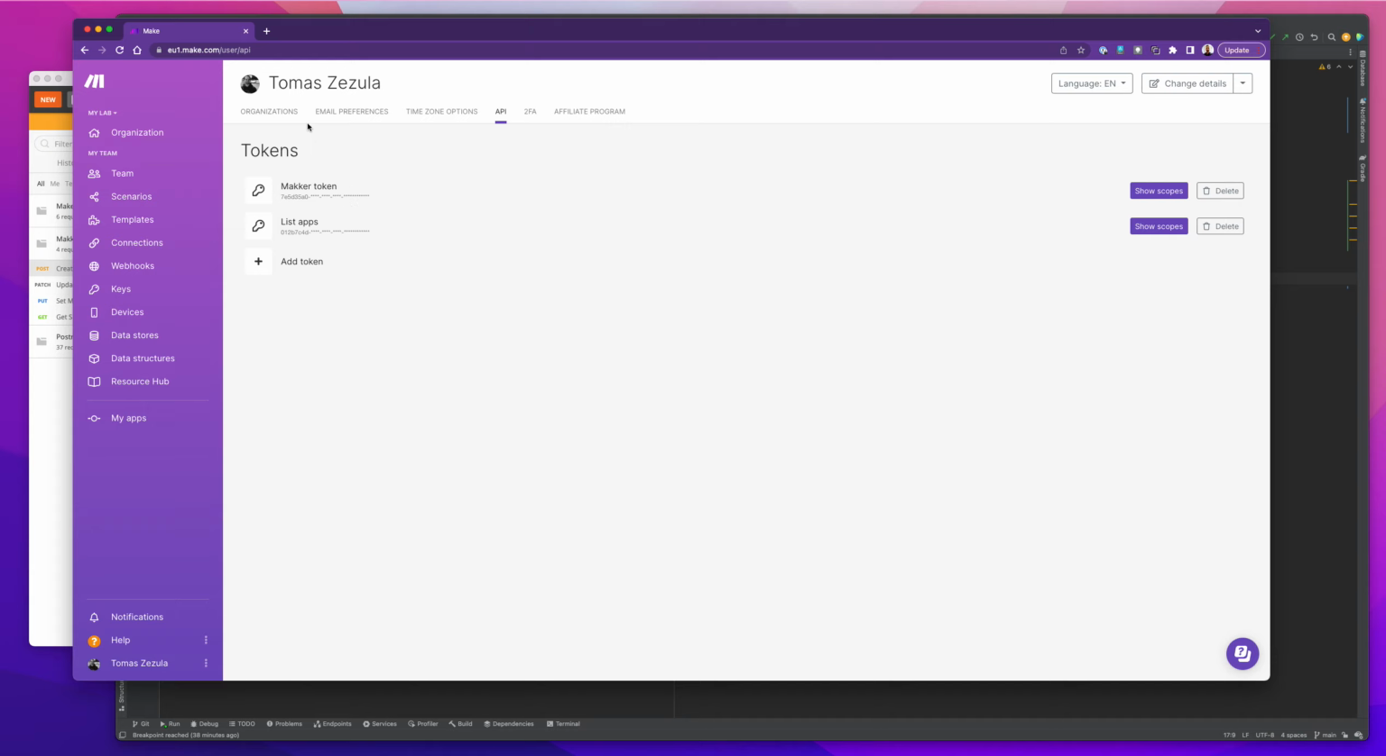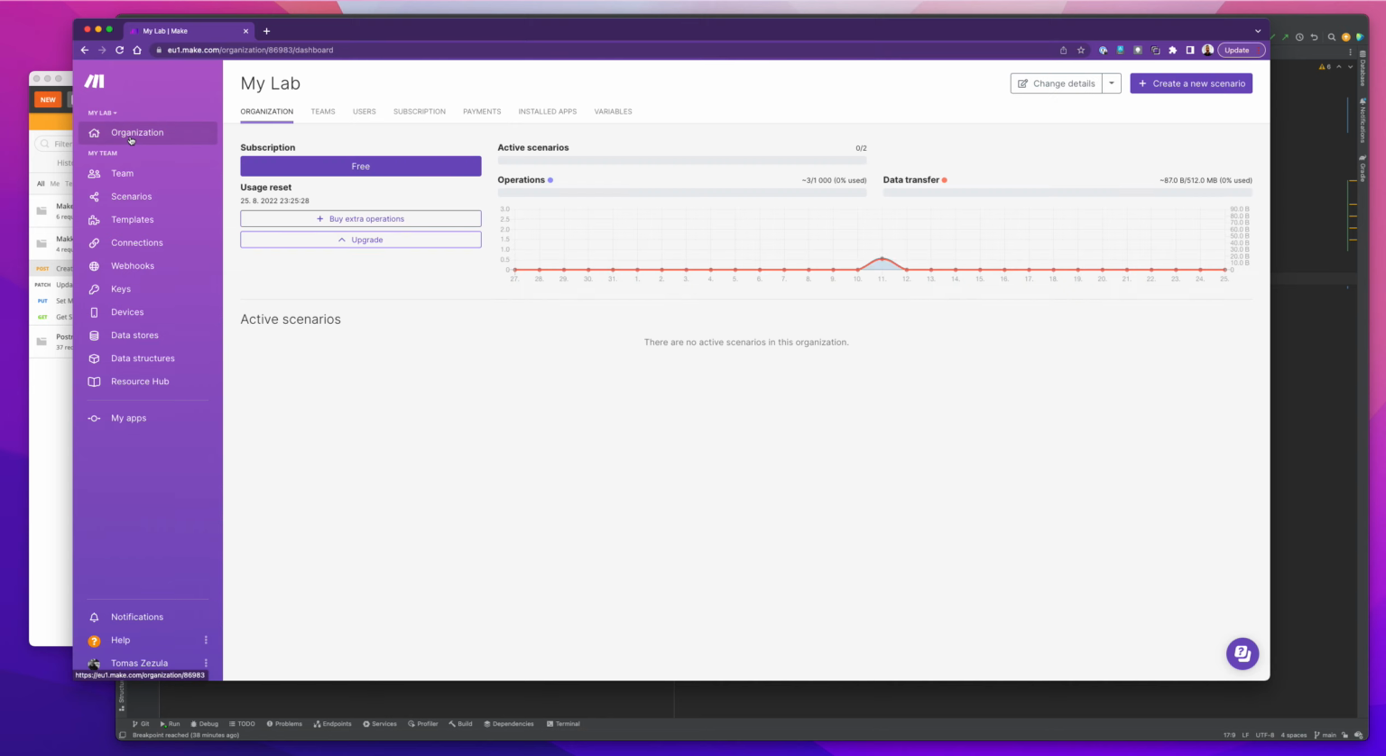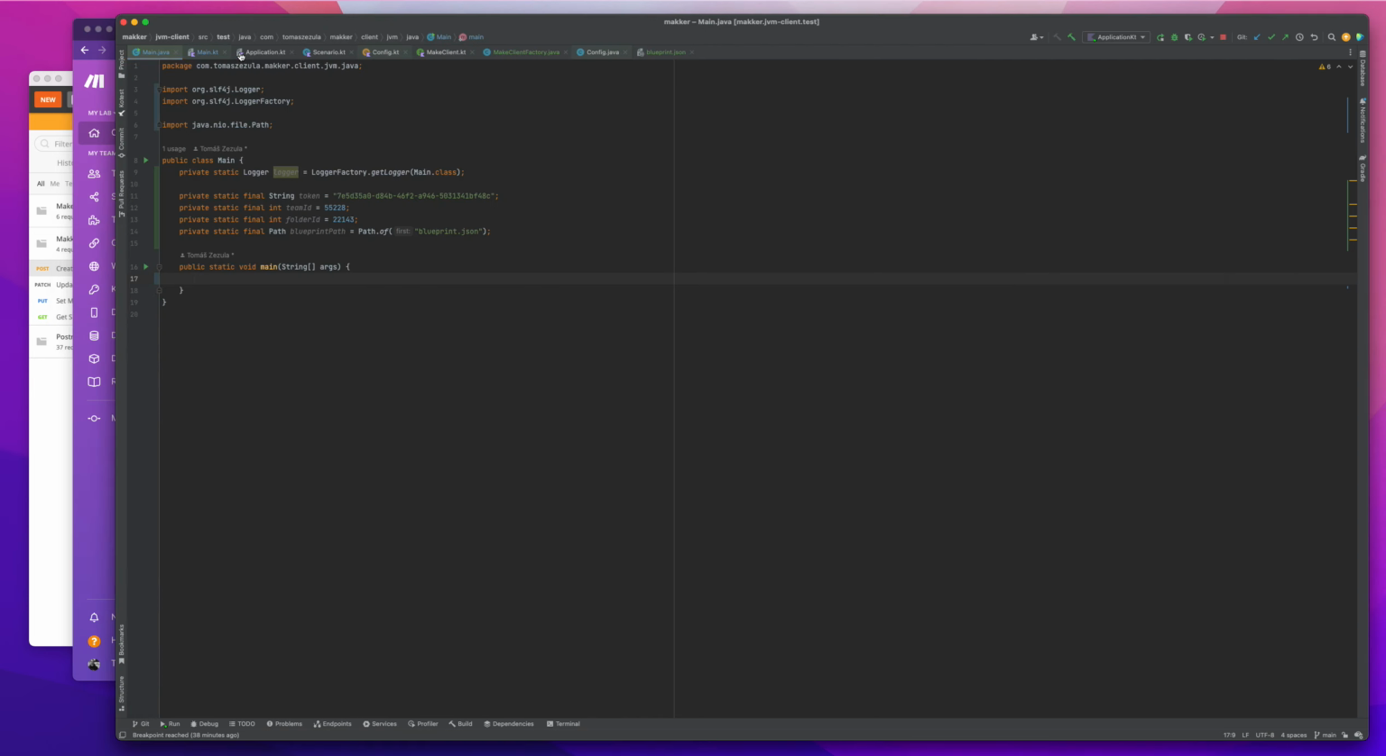The other thing is, notice the zone. My organization is created in the EU zone. There are two regions I can choose from, either US or EU. I'm based in the EU, so I'll be using the EU region for making requests to Make. Alright, so let me go to my code.